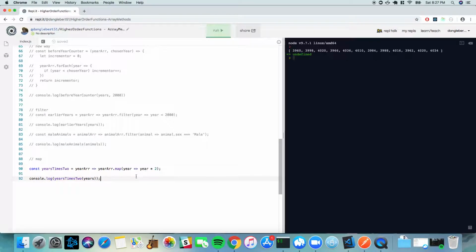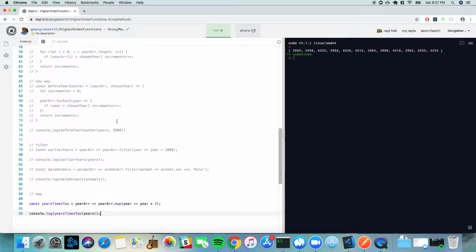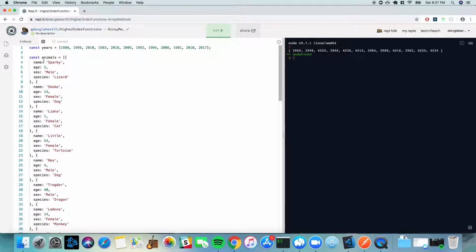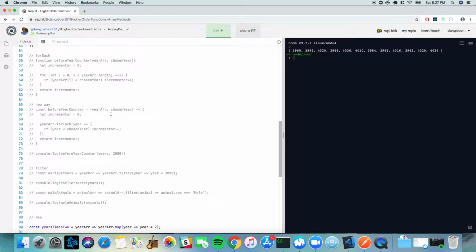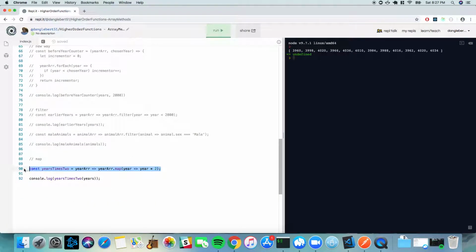There's so much we could have done. And let me go on to show you guys a better example. Let's say in our animals array, we want an array of just the names. We just want an array that has each of the animal names, right? We'll get rid of that for now.